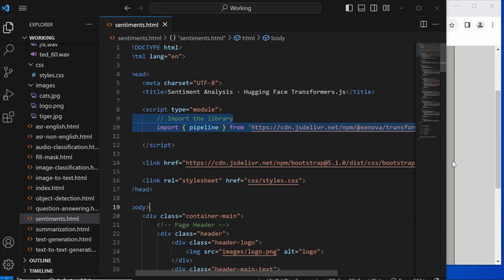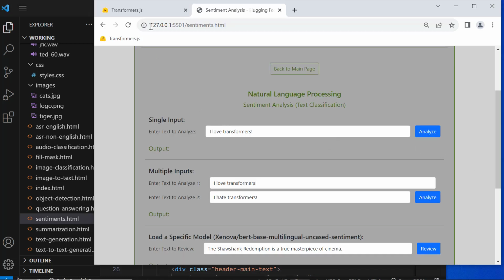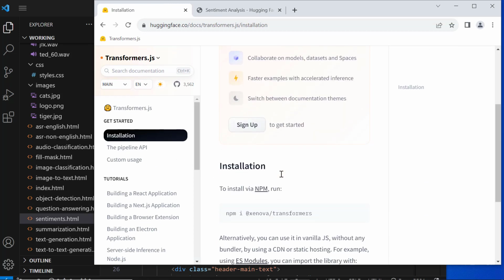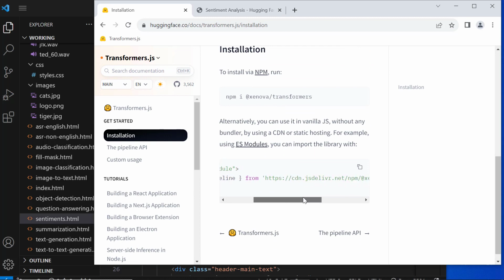So if we go and open Transformers.js, if we go to installation, you will find that here we have this module statement. This is the latest version. I am one step before the latest version. Of course, let's go back to the page.